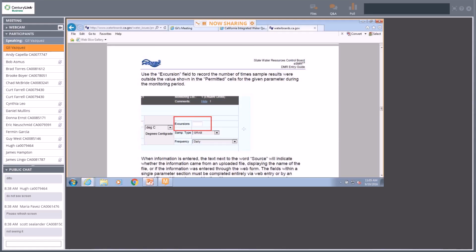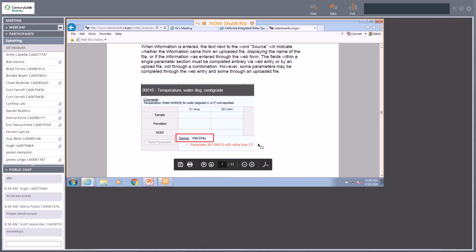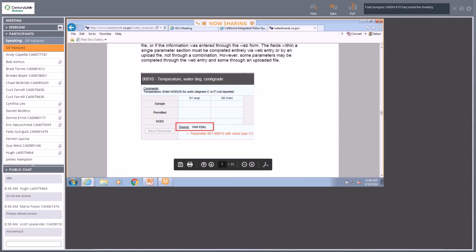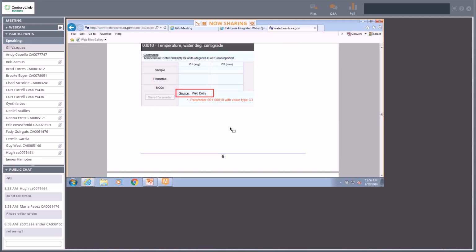Excursions, that's where you record any results that were greater than the limit. Source web entry lets you know that you've either entered it into the web page or you've uploaded a file. So again, if you want to make changes later on, if you entered it through the web entry forms, then you can make that change on the web entry form. If you uploaded the file, you'd have to go and remove that file and then make changes on your computer and then re-upload that file.